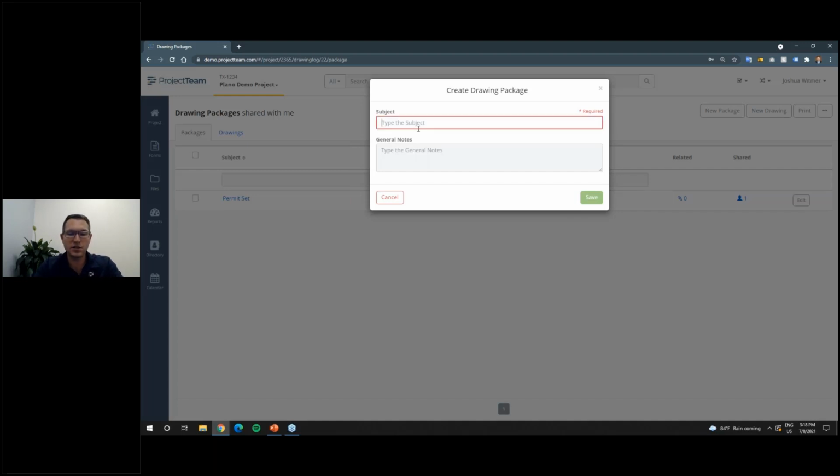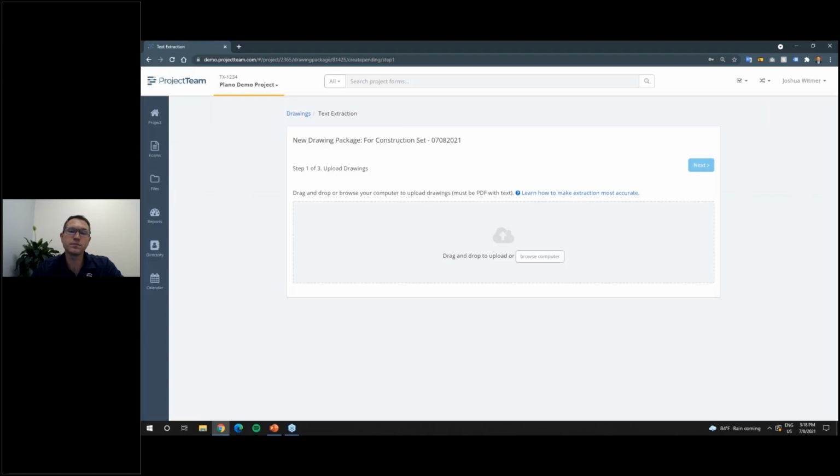In this case, I'm just going to say this is my 4 construction set, and maybe I'm going to put a date here of 07/08/2021. I could have added that as a different field if I wanted to, but that makes sense in my subject here, and go ahead and save.